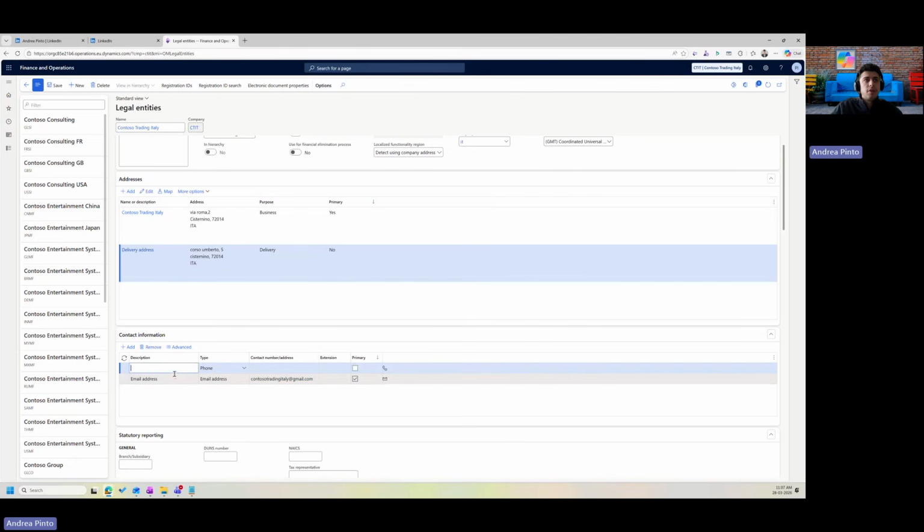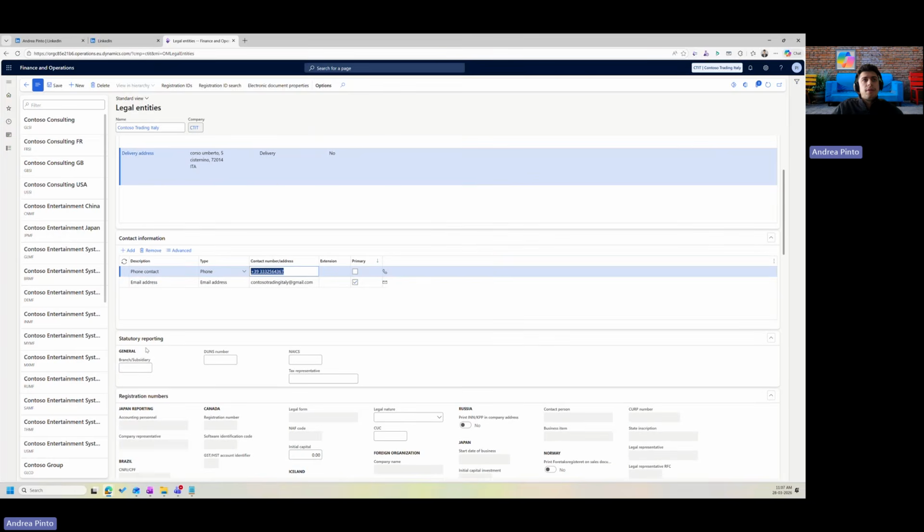And then I have a phone contact also. Phone contact is +39 33 56. I'm just inventing my phone number, of course. And then I have finished my contact information details.